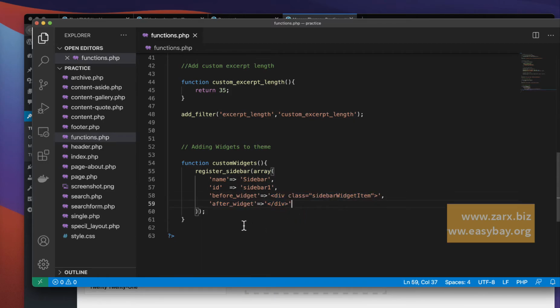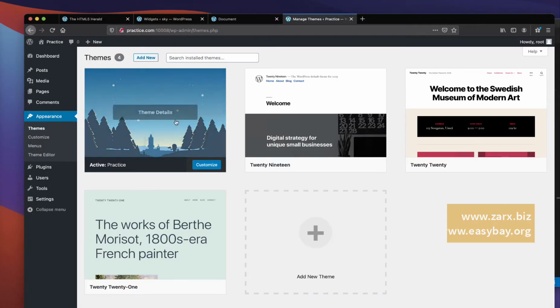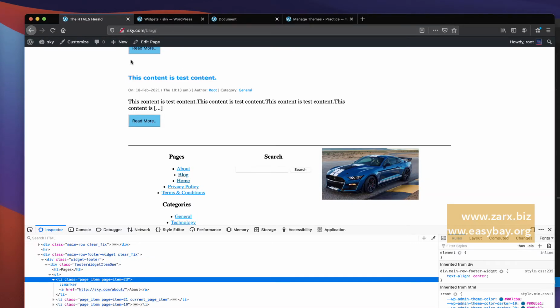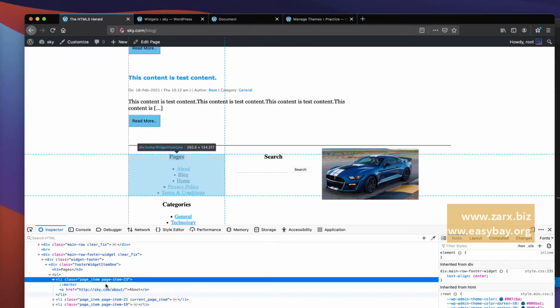The same way we can do the title. If we are showing any title, here the title Pages is wrapped with an h3 tag.